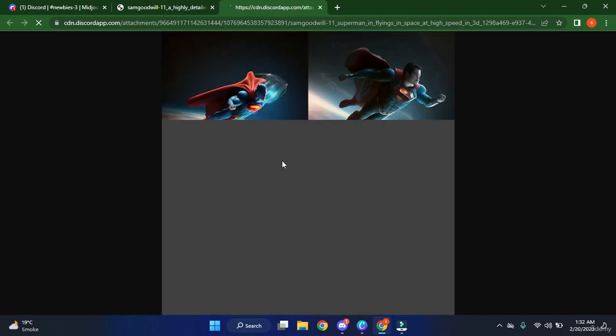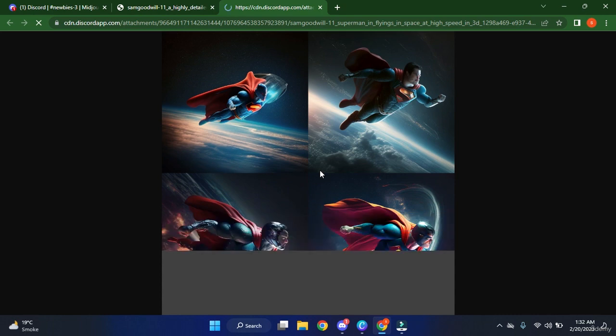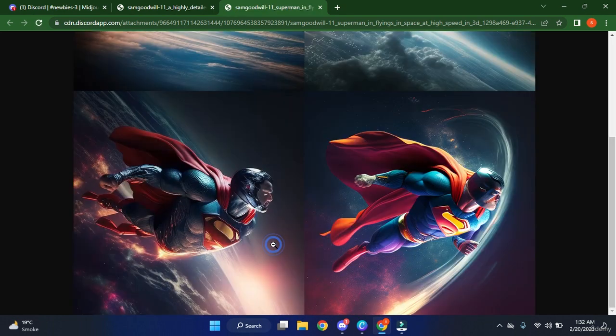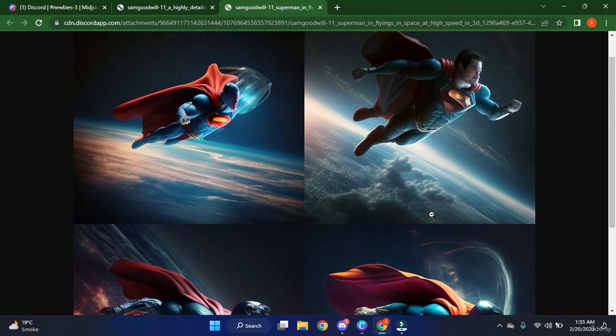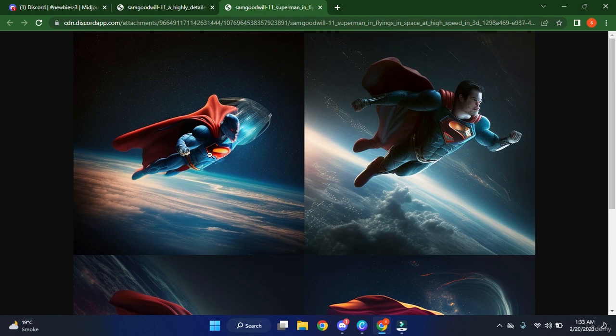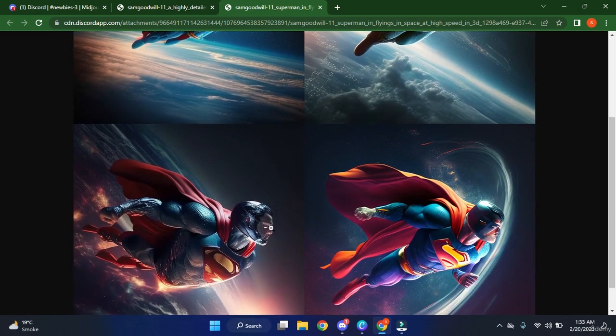Here we go. It will take some time to load because this is a highly pixelated image. And if I zoom in, you can see these are highly detailed 3D images that we are getting out of it. If you see right here, the face is not very clear, but here we got some mask.